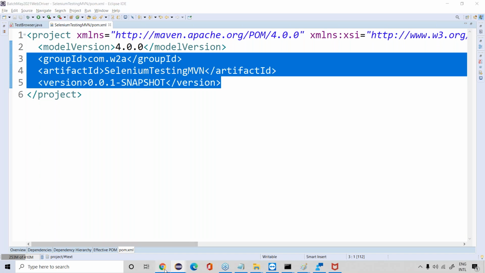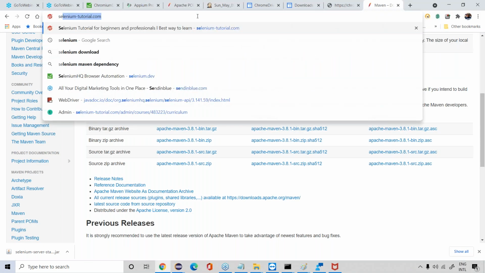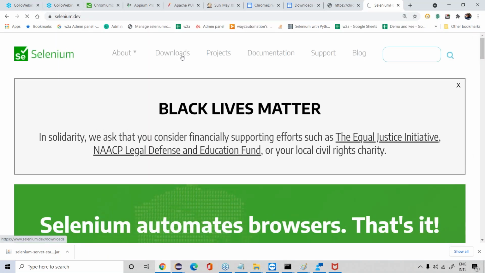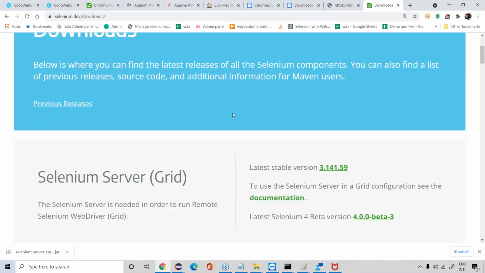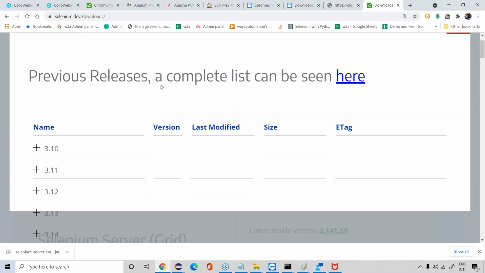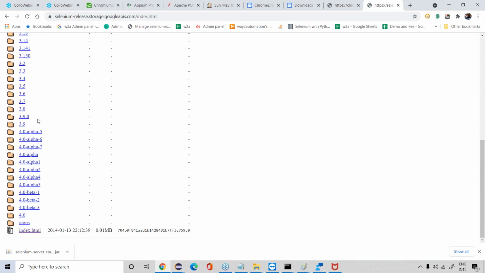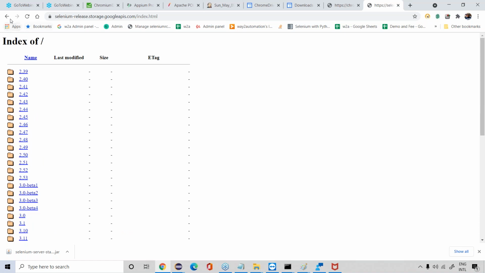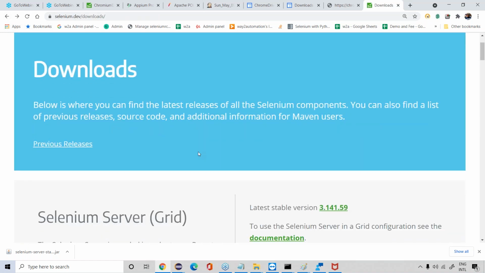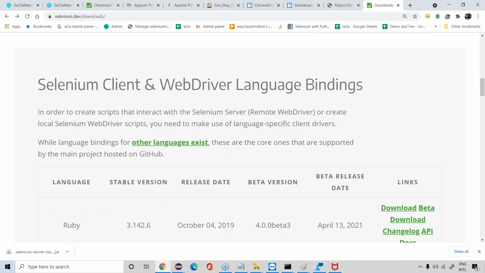So we'll go to the Selenium website now, selenium.dev. We'll click on download. And when you click on download, you see this jar file, a manual jar file. Along with this, you see some additional information for Maven users. Click on this, previous releases. You should be able to see the previous list, the complete list can be seen here. Okay, these are again individual jar files. They have actually changed the location of the Maven dependency. Just give me a moment.